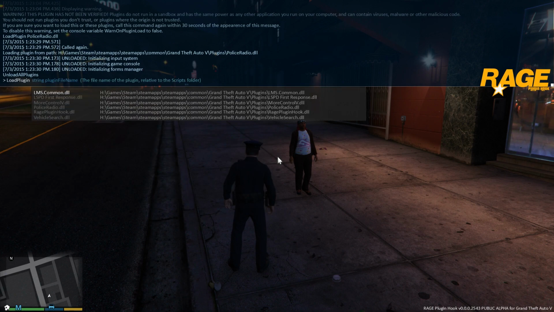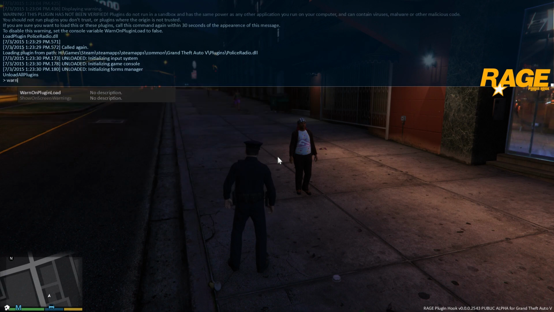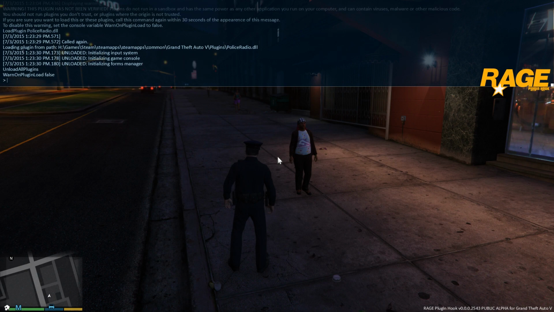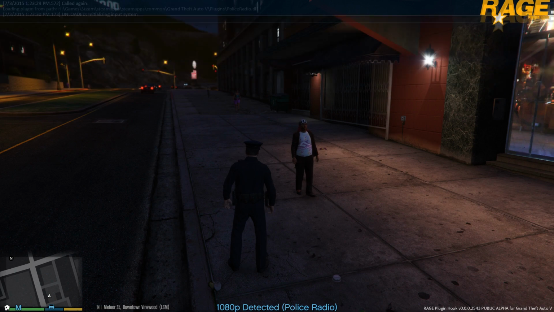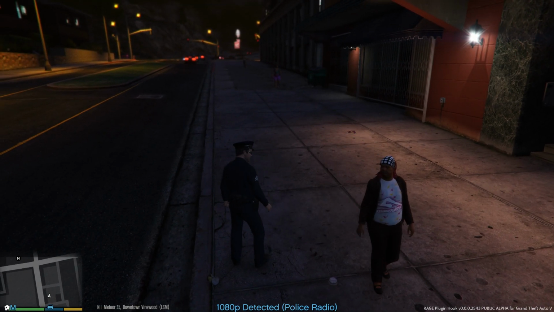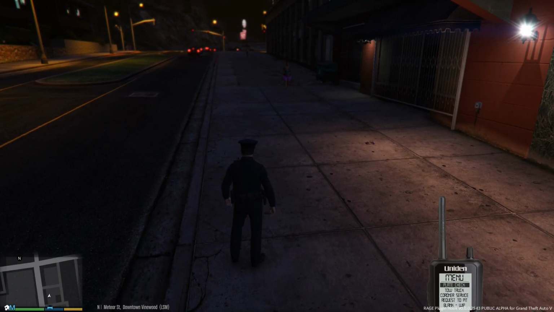So now that I'm running at 1080p, actually we're going to go ahead and turn warn to false because I don't like it. So now that I load it, you'll see, okay, I'm in 1080p. 1080p was detected, and it's going to display at the proper resolution. So that pretty much sums that up.